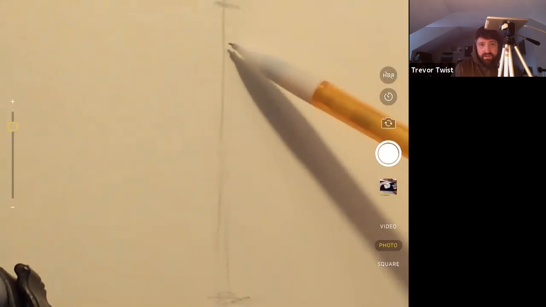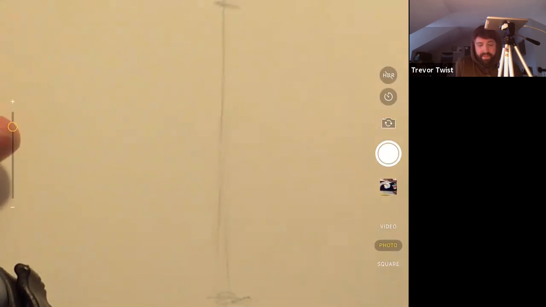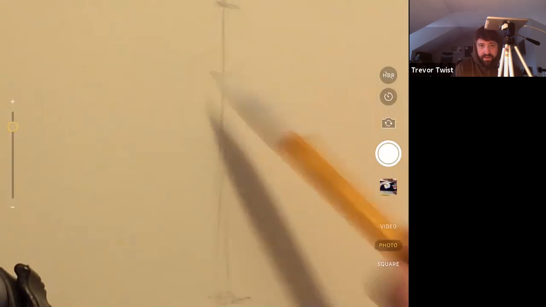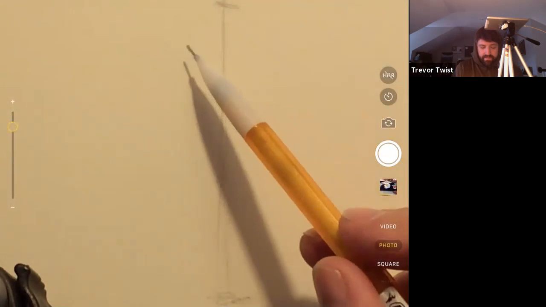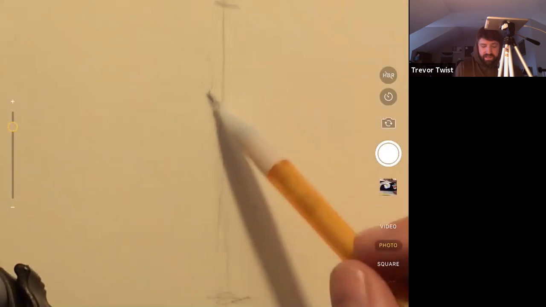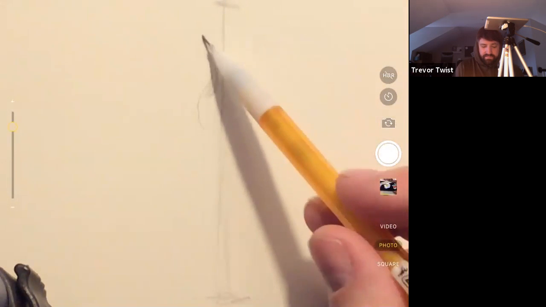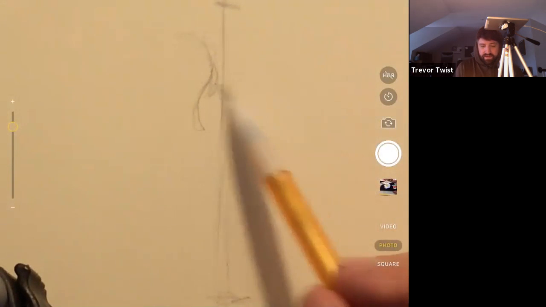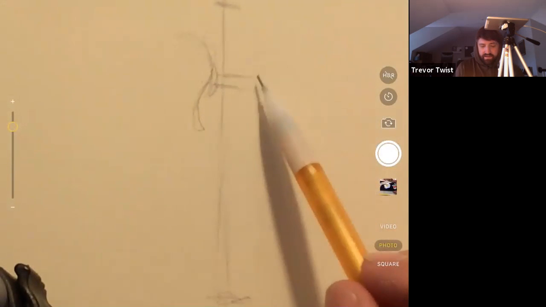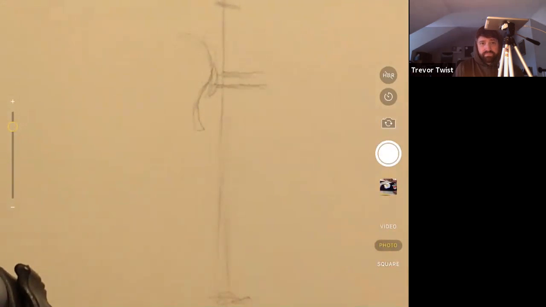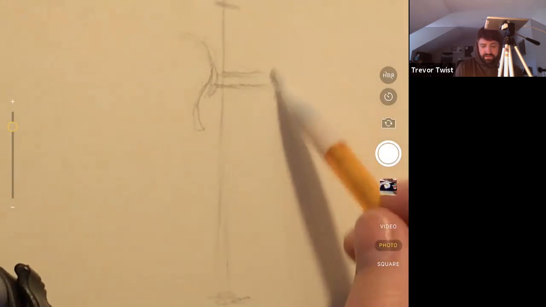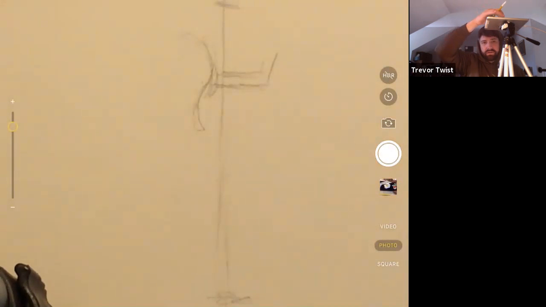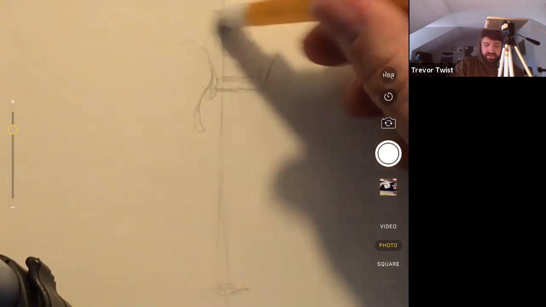All right. Well, the way I was thinking about it is, I like the S curve of the neck, and I like the almost parallel rectangle of the sitter. Zoom out slightly.